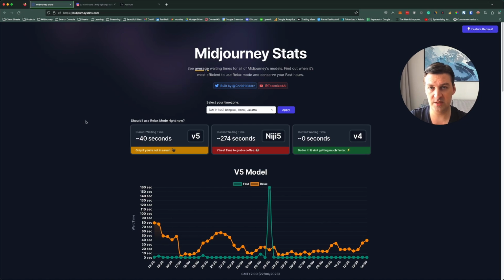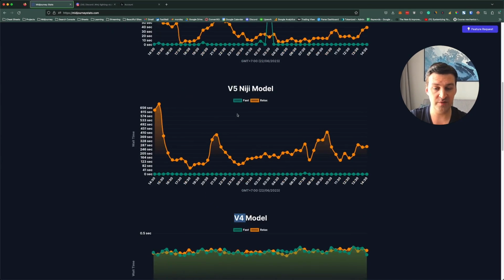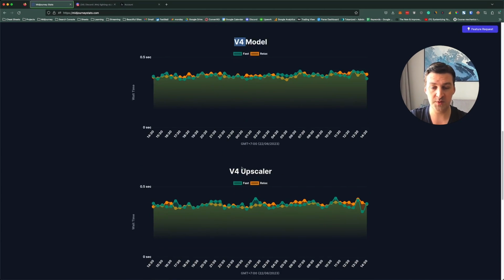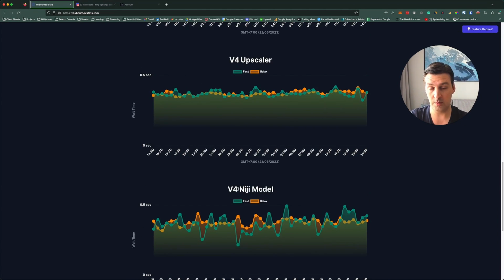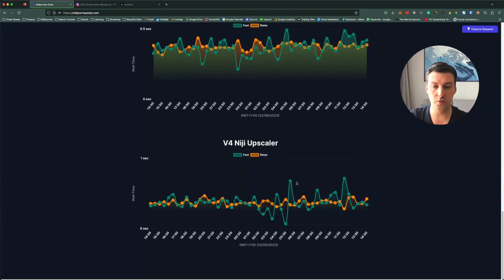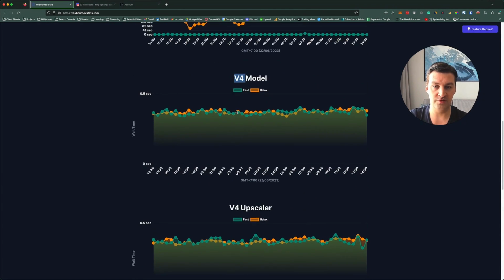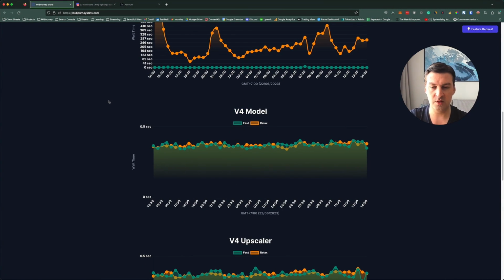So right now there are 6 different models for which I have data, each one for fast and for relax mode. And they include version 5, Niji 5, version 4, the V4 upscaler, the Niji 4 model, as well as the Niji 4 upscaler. Now, for the most part, you can ignore the older ones, such as Niji 4 and version 4, because I actually don't think that they're being used all that much, which is why you'll see that in both cases, waiting times are below a second, literally below a second, both for fast and for relaxed mode.